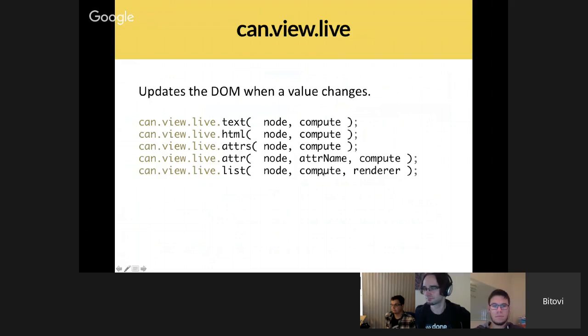And this is probably the most complex one, which assumes this compute is going to be a list. It's going to resolve to a CanView list or an array, really a CanView list. And here's a renderer function for each item in that list, and as items are added or removed from this list, or the list changes, it will keep the content where this node exists live to the value of this compute plus this renderer.